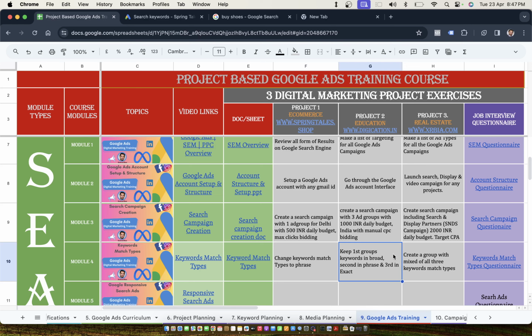Then I want you to keep first group keywords in broad match. Maybe you make multiple groups in the campaign now. For the group number 1, you keep all the keywords in broad match. You keep the second keywords of the group in phrase match, and third goes in the exact match. As exercise 3, I want you to create a group with mixed of all these 3 keywords.